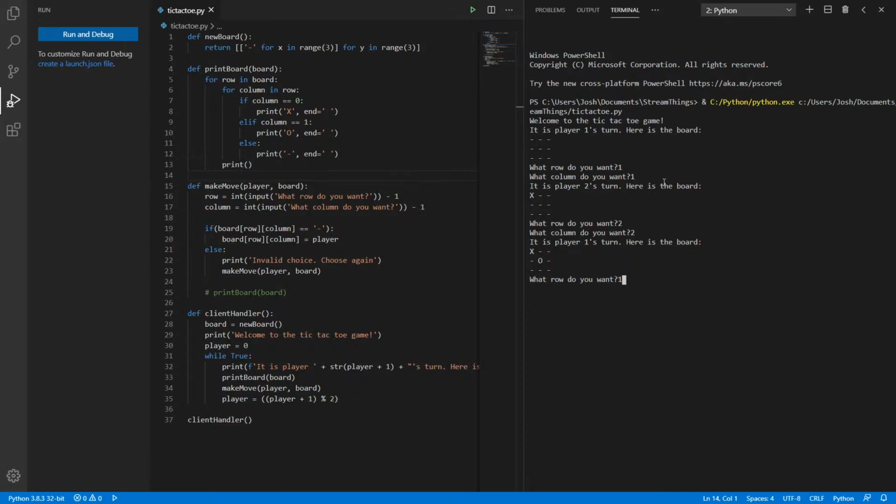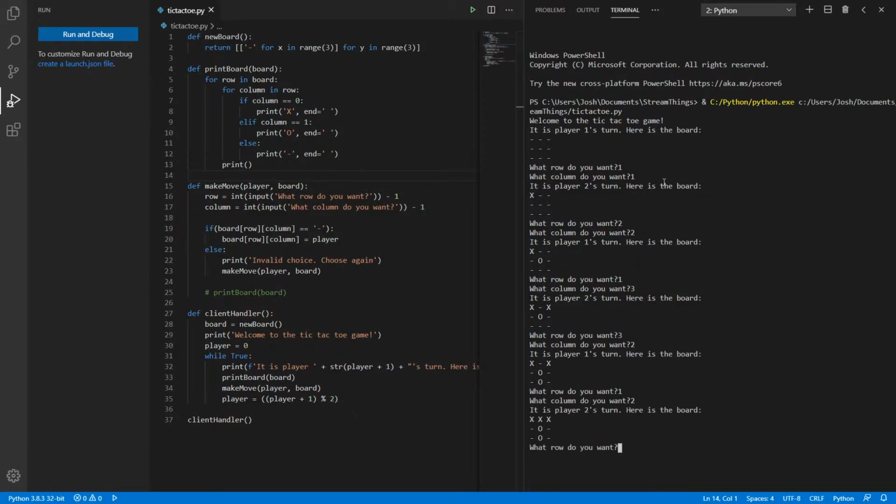If we keep playing, there's a very big problem that becomes very apparent very quickly. Let's say I make a silly move. I go row 3, column 2. Should I win? So then he obviously goes row 1, column 2. Oh, look, he won, but the game is still going.